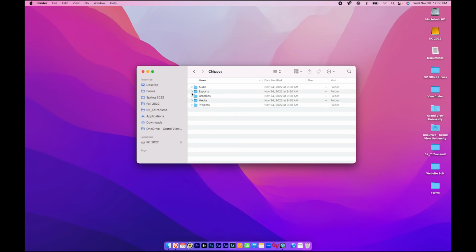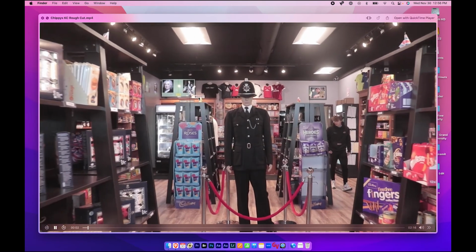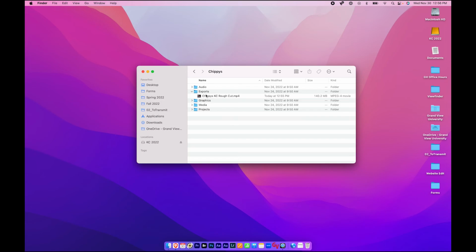Okay, so now in my exports folder, I have an export. Here it is right here. This is my little rough cut, 4,199 miles separate Des Moines. This is what you'll submit. The file that you need to submit needs to have an MP4 at the end of it. If it doesn't, it's not the right file. This is what you'll submit, and let me show you how to submit it.